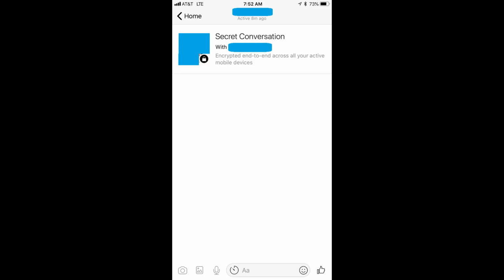You can verify that it's a secret message by looking for Secret Message toward the top of the conversation window, an icon featuring a black circle with a white padlock on it in the lower right corner of the person's profile picture, and a message to the right of this person's profile picture informing you that this is an encrypted conversation across all of your mobile devices.